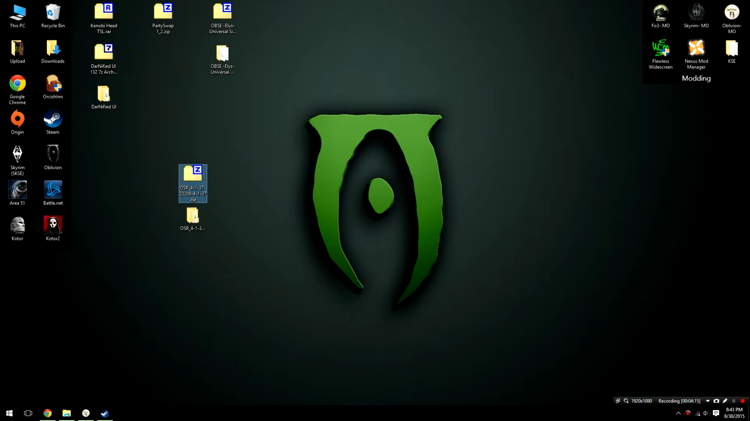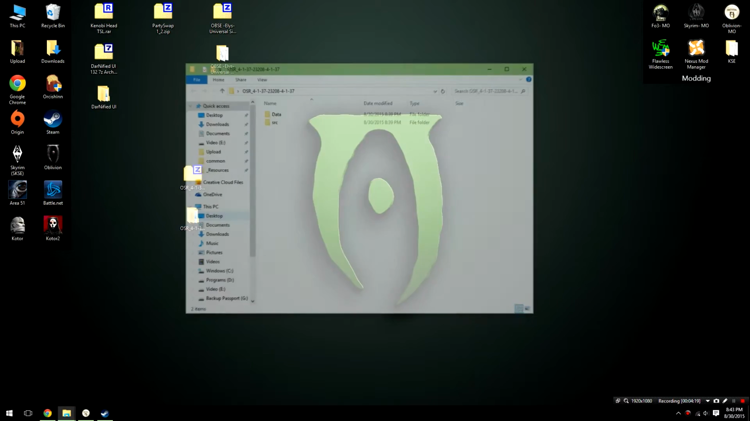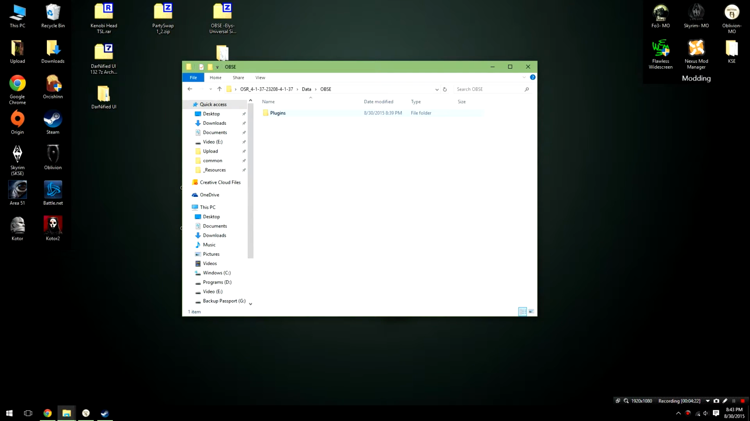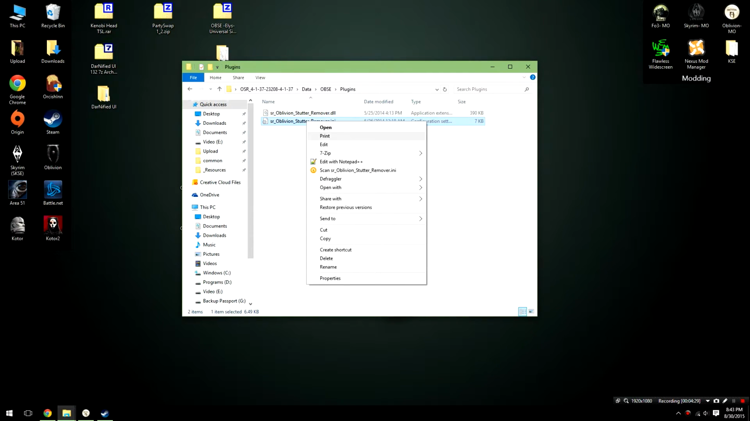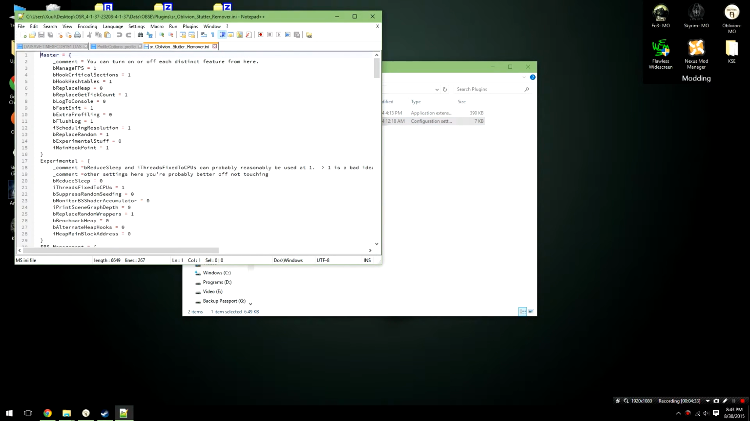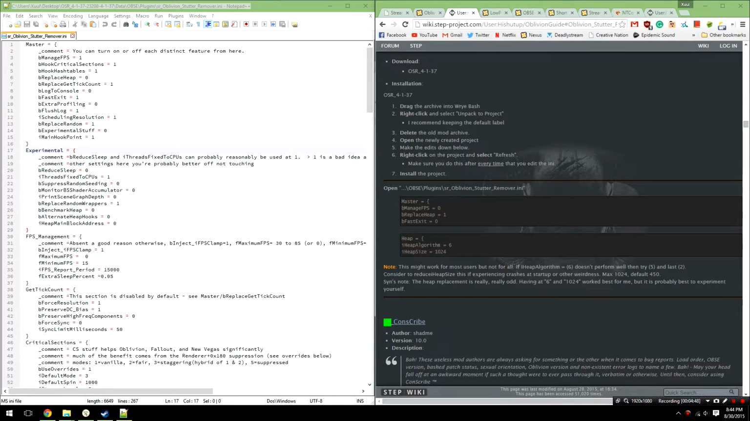Once the Oblivion Stutter Remover has been downloaded, extract it using an archiving tool like WinRAR or 7-Zip and then open it up. From here, you'll see a Data, OBSE, and then Plugins folder that has an INI and a DLL in it. Right click on the INI and click Edit with Notepad, or you can edit it with Notepad++, which is going to be my personal recommendation. From here, make sure that you open up your step guide, which you can see I have on the right-hand side of my screen. As we can see, he does recommend a couple of changes.